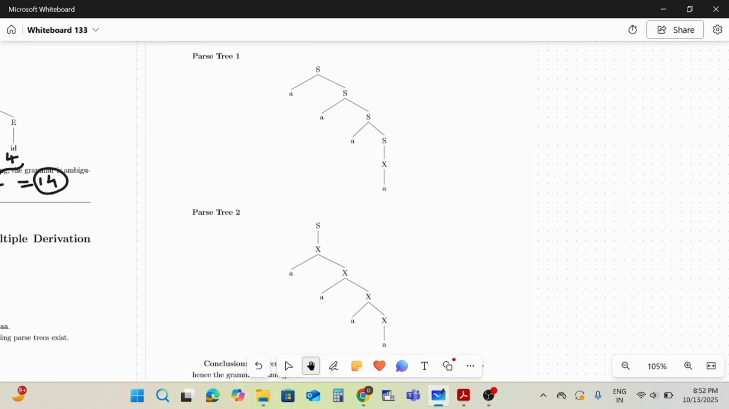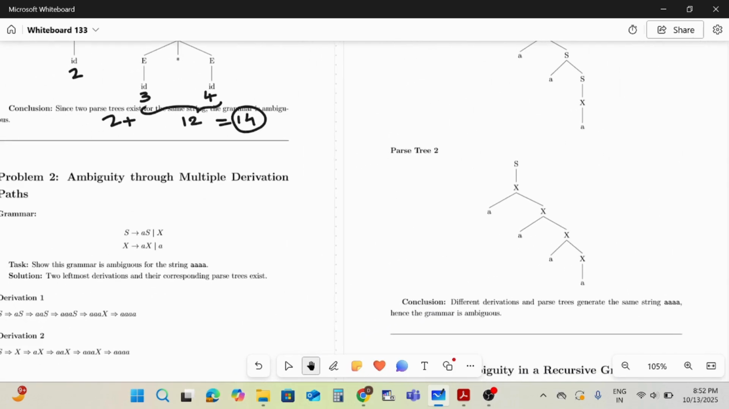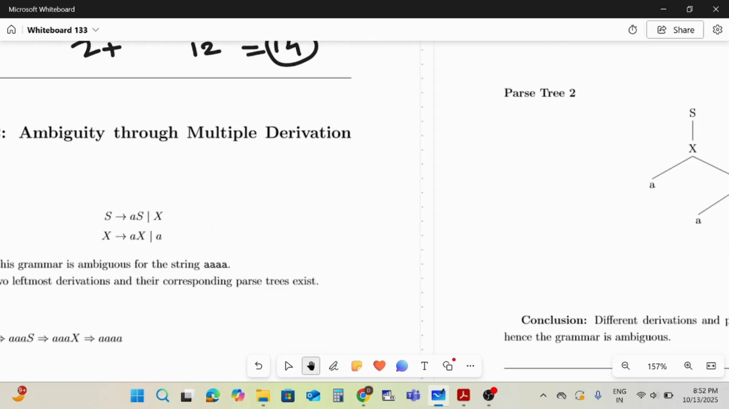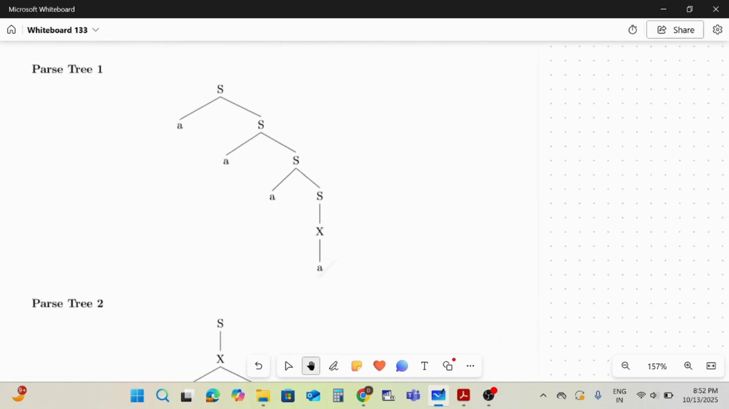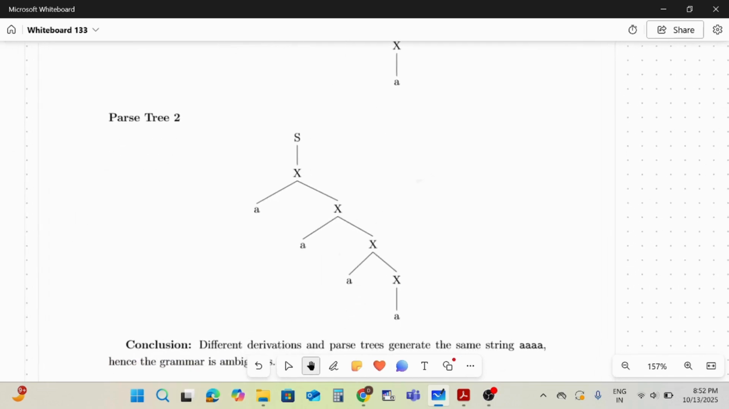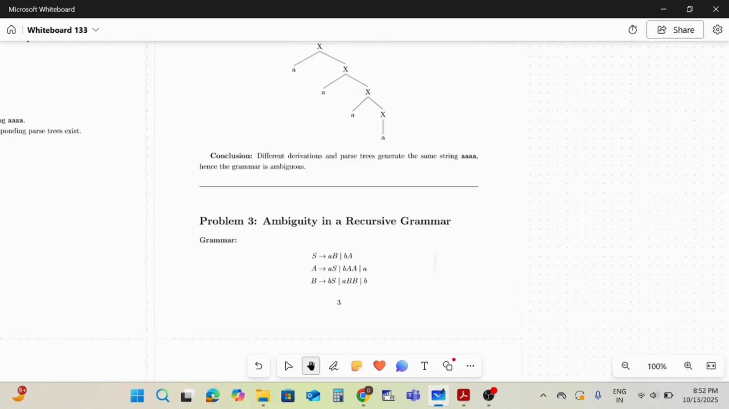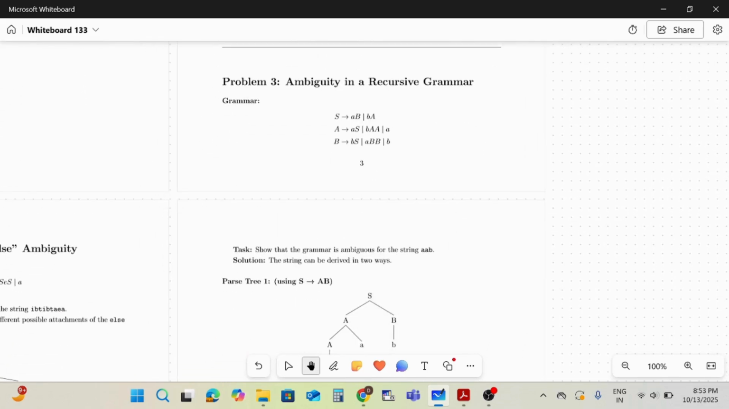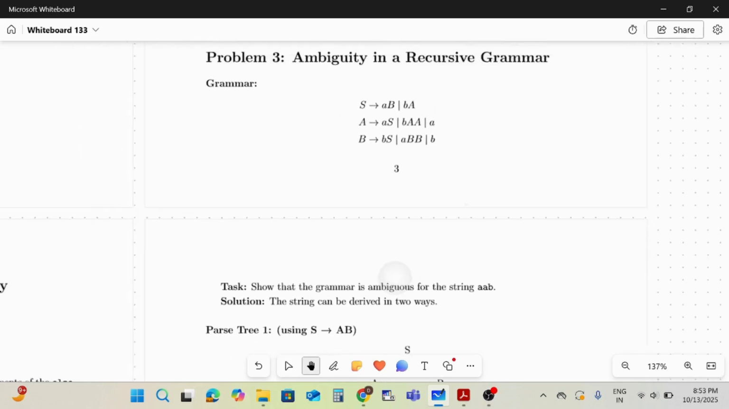In the examination, the question has also been asked: try to generate the same string, use this rule first and the second rule next. This will lead to two or more parse trees. If you can generate two or more different parse trees for the same string, then the grammar is called ambiguous. These are the different examples; you can try this as an assignment.